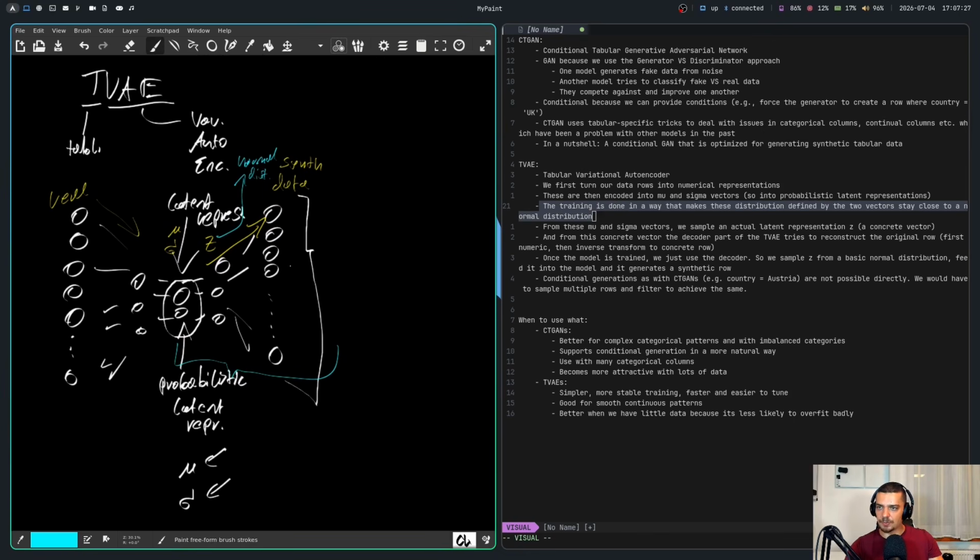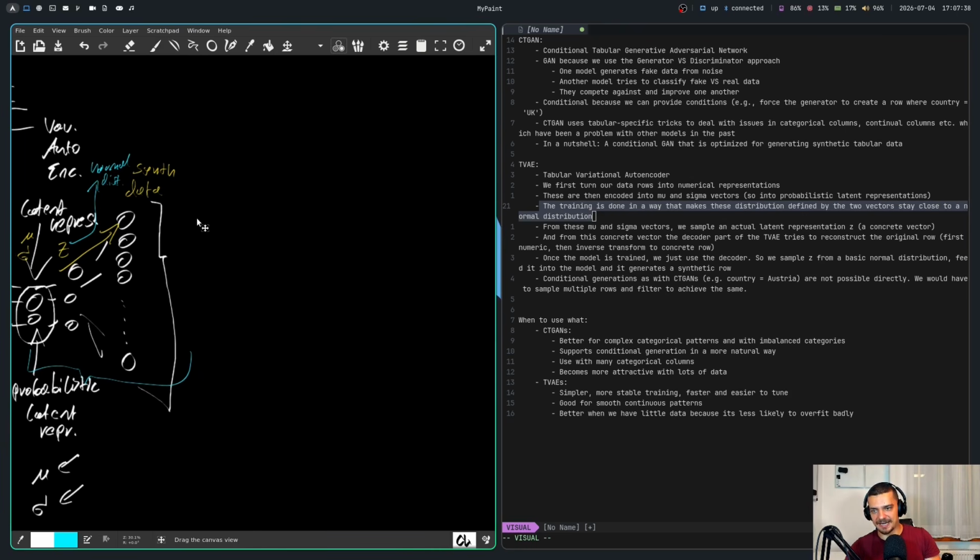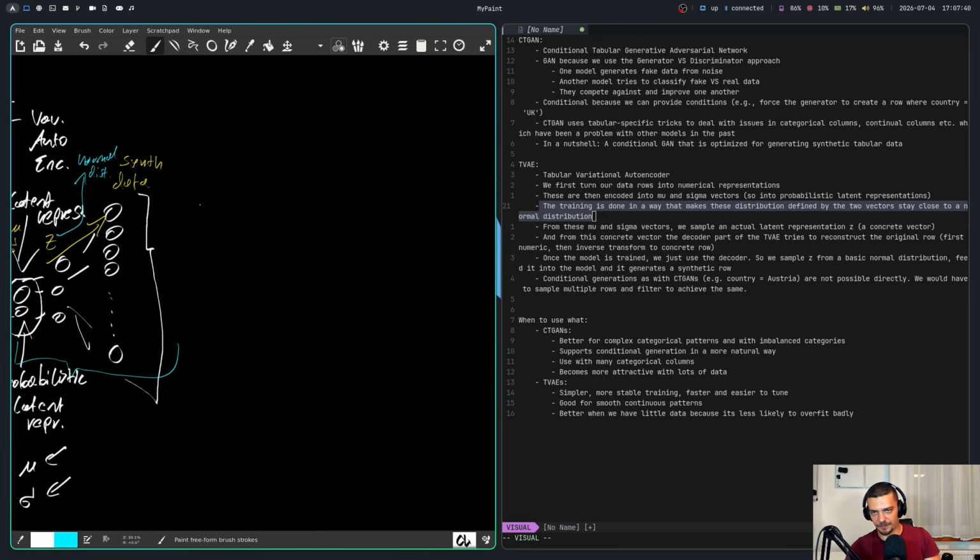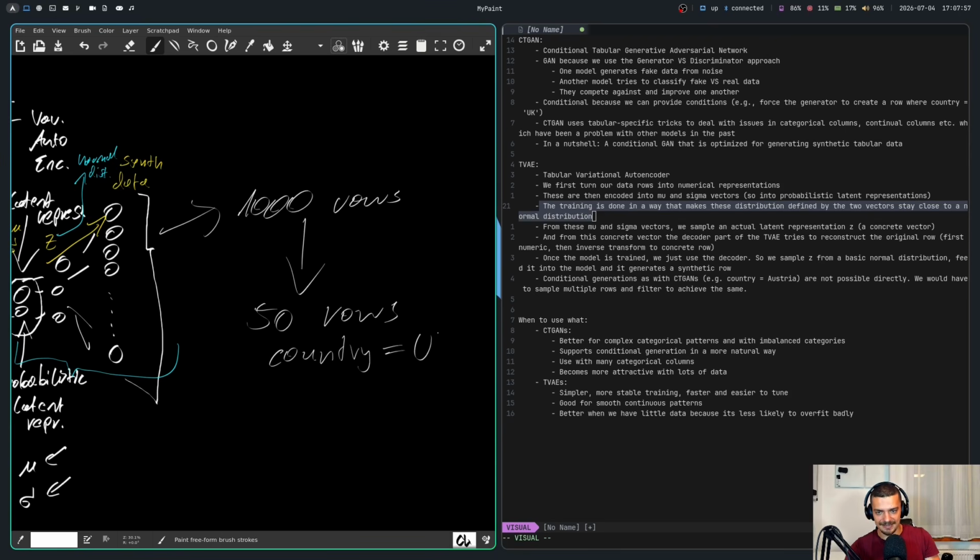Now, one downside when it comes to the variational autoencoder is that it doesn't have any possibility to provide conditions. We cannot say I want a country to be UK. So if we want to get a certain output, for example the country being UK, you have to generate, let's say, 1,000 rows of synthetic data, and then if you want 50 where the country is UK, you just have to filter 50 rows where the country is UK, and then you're also not guaranteed that it's going to exist.